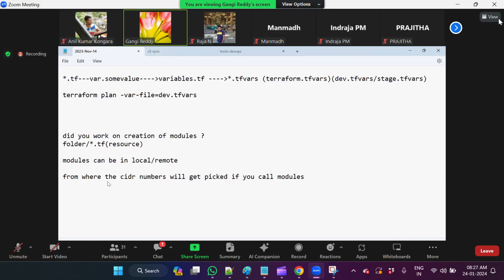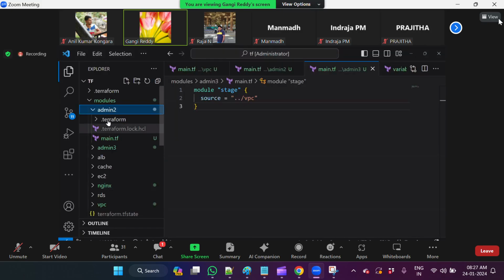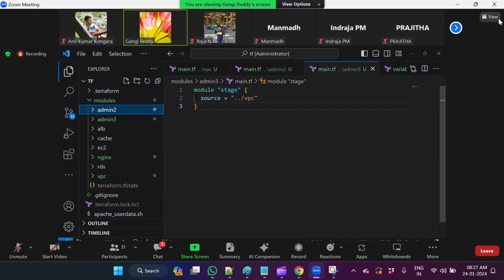Tell me now. Admin 2, admin 3, whenever they call, from where does the CIDR number come? Are they passing a CIDR number here? No, right? Where are the values, like 10.2, 10.1, 10.0 something? Subnet block, default values. Which file? Default blocks, correct. But we'll look for a file called variables.tf. Yes, exactly, variables.tf.